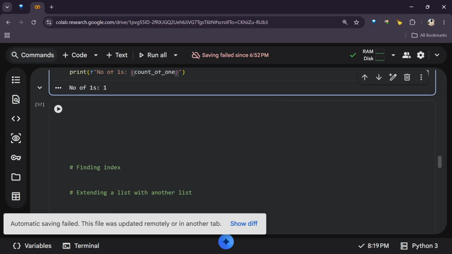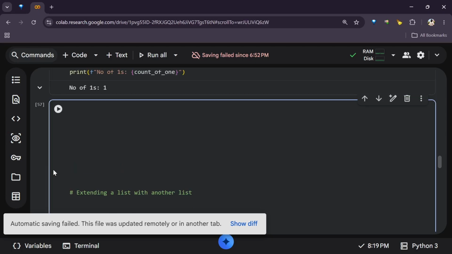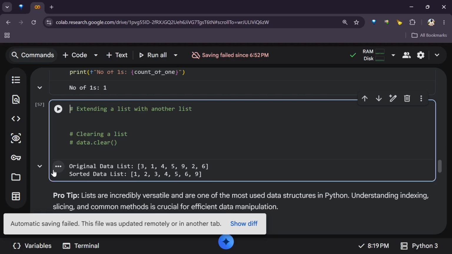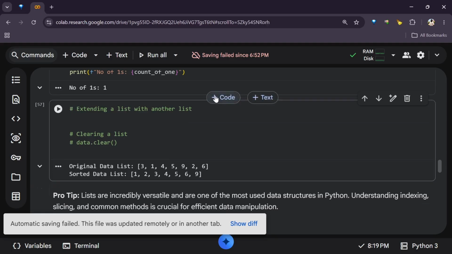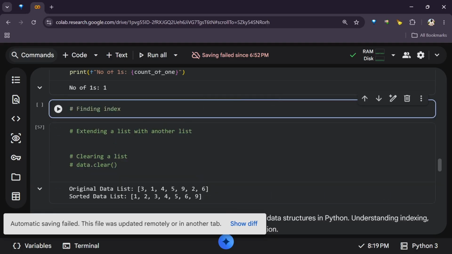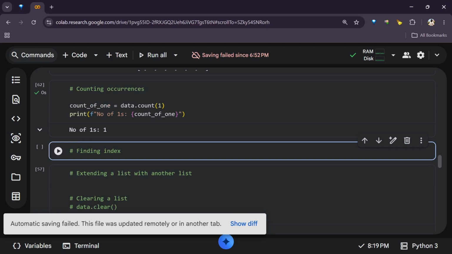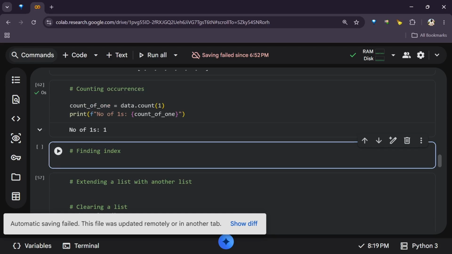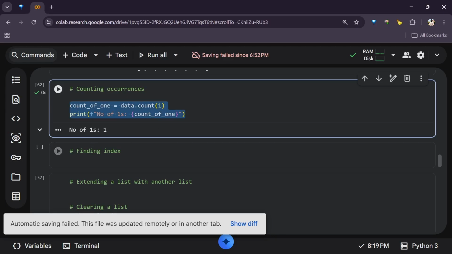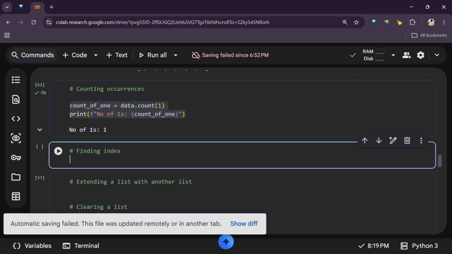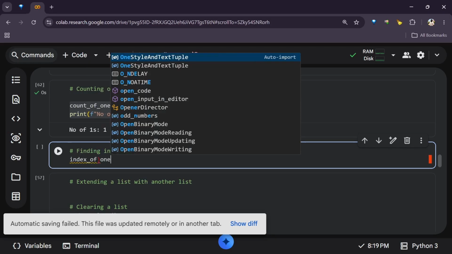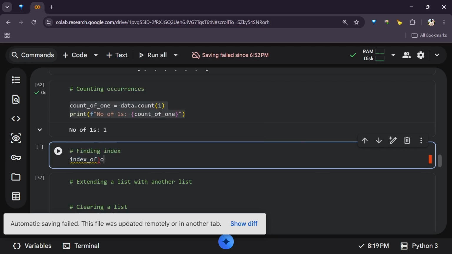Indexing. So what if we want to find the index? That means the position of a value. We want to find the position of a value. In that place we still have this copied. So we can say index of 1. We'll just get the index of 1, and that should be 0.